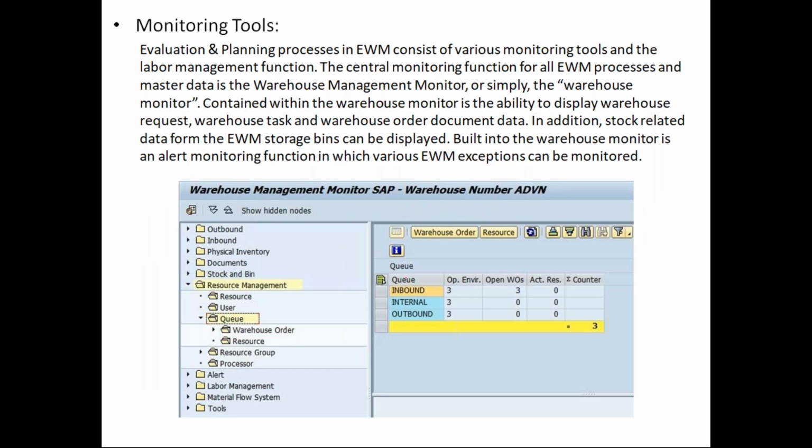And this is the monitor. In WM also we have a monitor, and in EWM we have a monitor. If you just know what functionalities are available in the monitor, you can survive. As an end user, somebody can survive if they understand the monitor, because all transactions you can find in monitor. It can be inbound documents, outbound documents, physical inventory documents. If you want to check the stock, check how many queues are available for a particular activity, or trigger some alerts, all these activities you can do from the monitor itself.